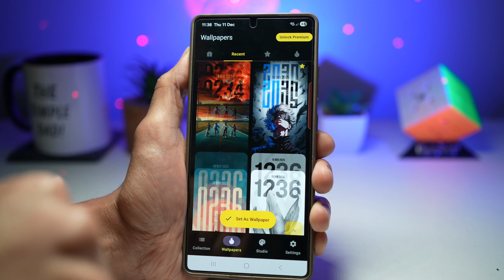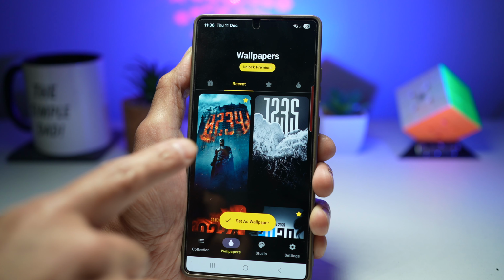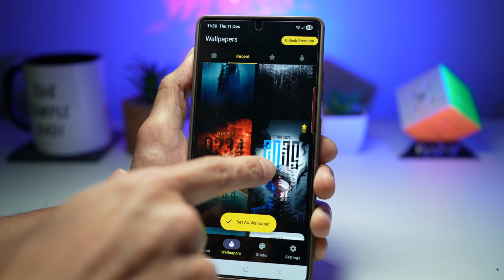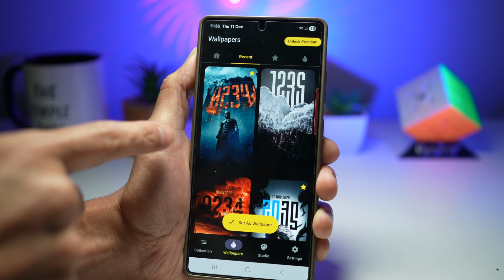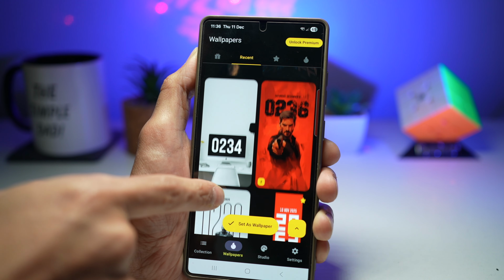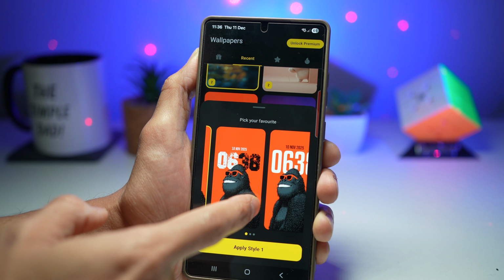Now in the app, you'll basically see all of these styles here. So the one with a star requires you to pay, while the one without a star is basically free. So the one with the star, you need to unlock it by paying a subscription. And the ones without the stars are basically free. So I would highly suggest just go for the one without the star.